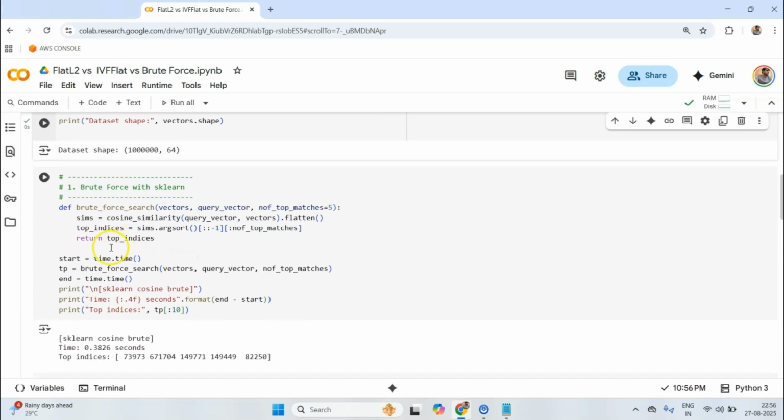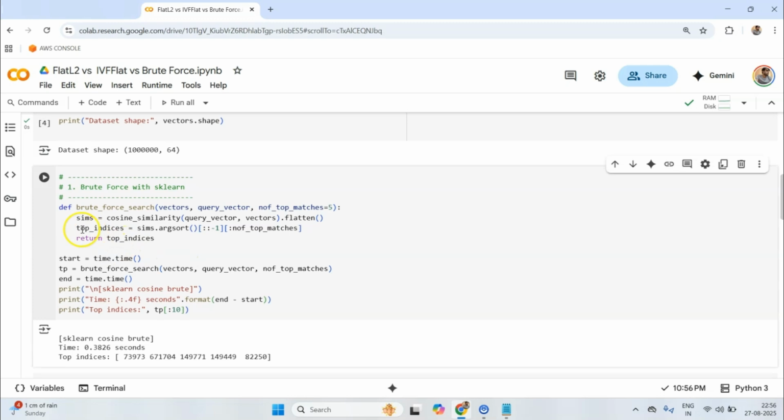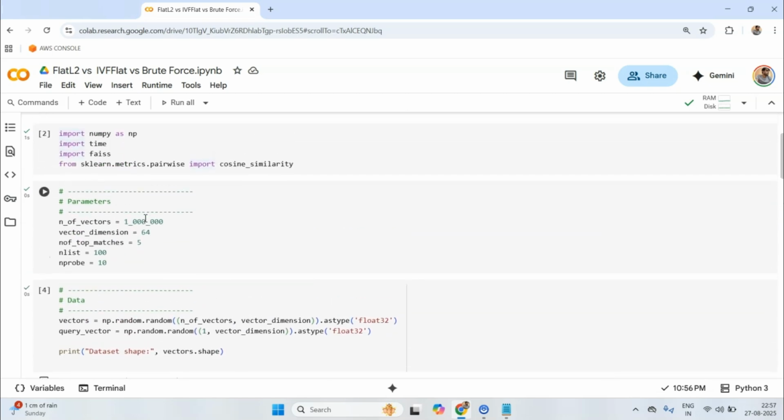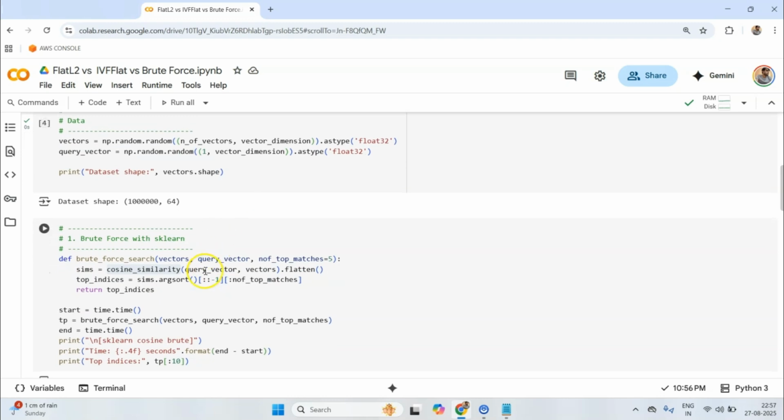Now let's look at the first approach, and I want you to pay attention to this function, because most of the implementation for brute force search is here. This function expects a query vector and the number of matches, and the way it works is pretty straightforward. We are importing cosine similarity, which takes two arrays and computes cosine similarity between each pair. Here I am passing the query vector, which is only one vector, and the other argument is vectors, which is a collection of 1 million vectors.